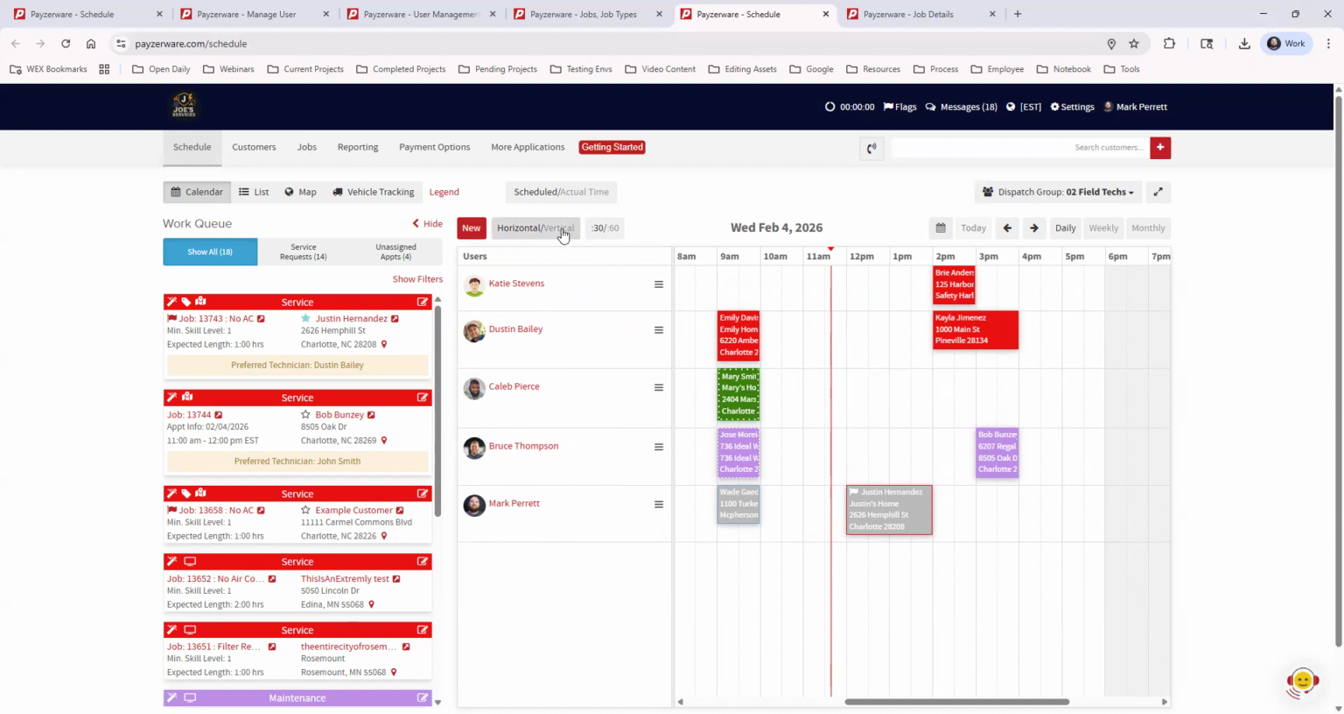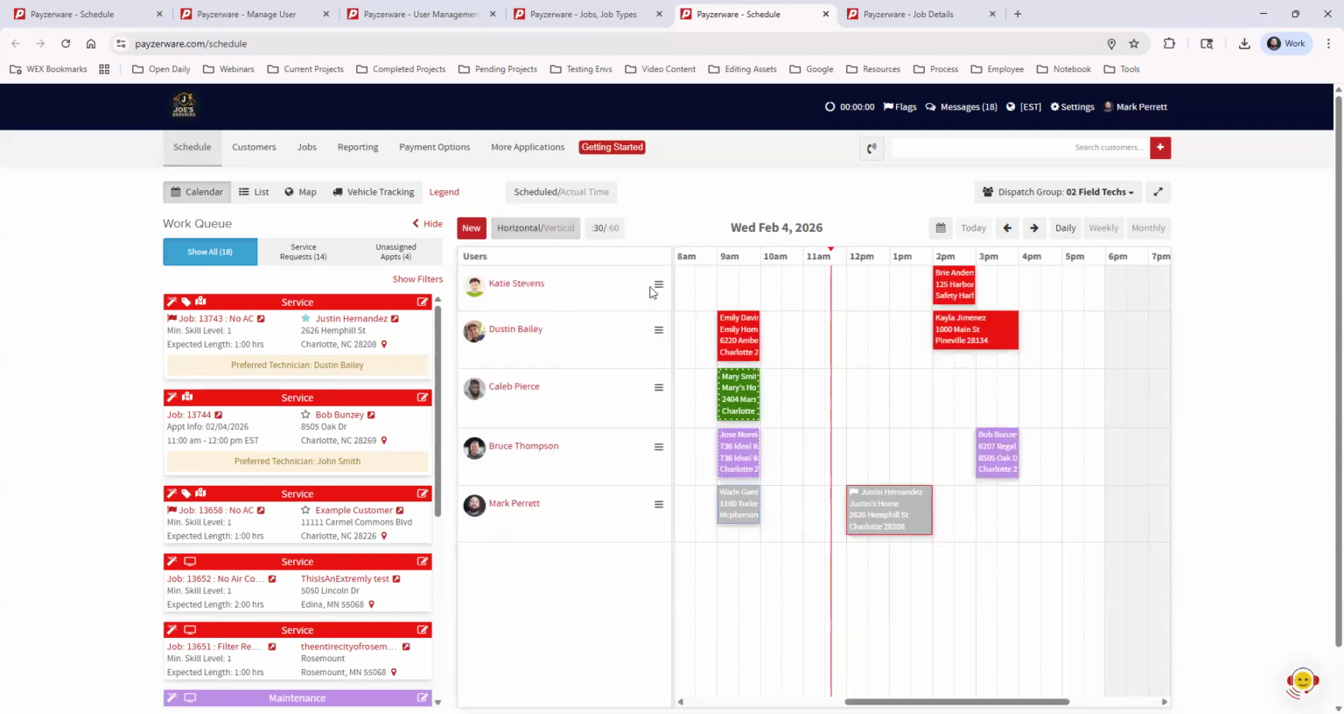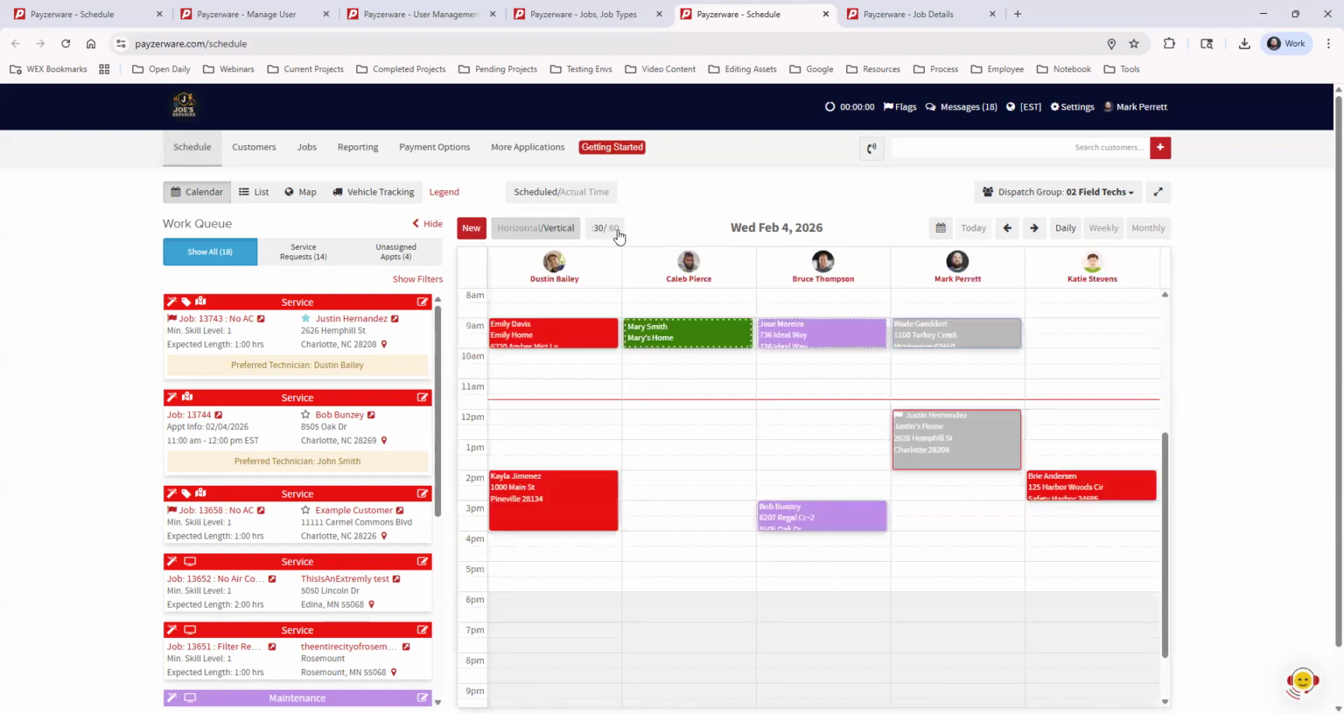However, we can also click this button here, horizontal vertical, and it will change it to a vertical view. Some of my customers prefer this because it looks a little more like maybe your Google Calendar. This has the time going from top to bottom instead. Now, you can't change the order of your technicians in this view. So if you want, you would just go back to horizontal, make the adjustment, and then go back to vertical, and you'll see that represented.